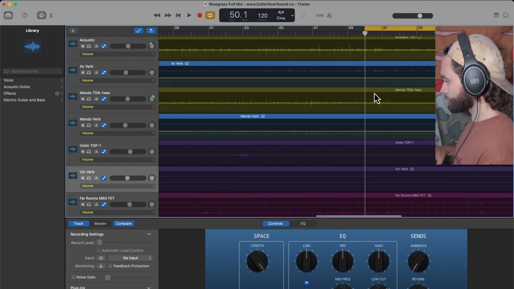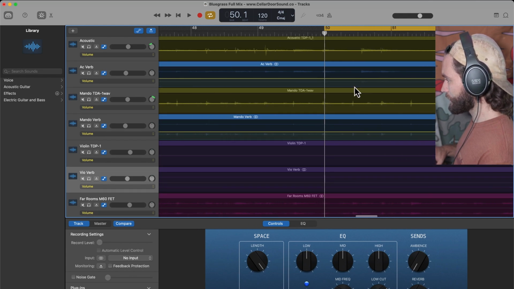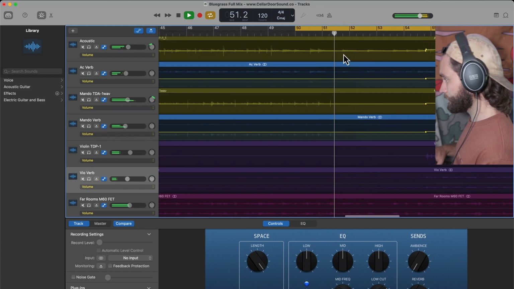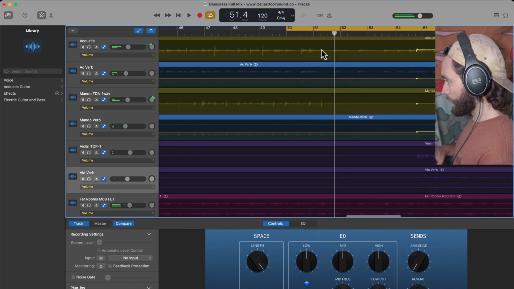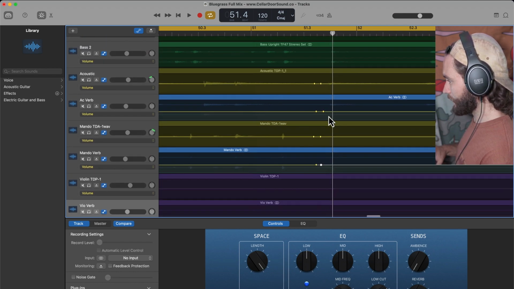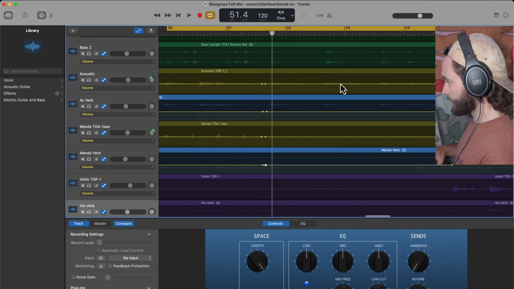Okay, so I want these notes to be just a little bit bigger. Right here. So I want right here. We're just using these instruments to gain a little bit of dynamics. So we're going to raise this like a dB.